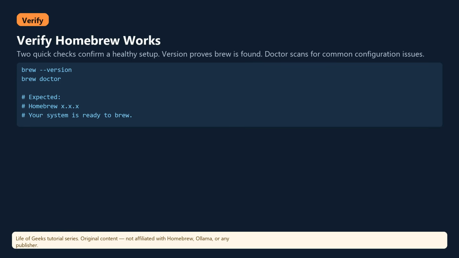Verification takes 10 seconds. Run brew --version. Any version number means success. Then brew doctor. Ready to brew is the green light. Warnings sometimes appear about unrelated tools. Read them, but do not panic unless brew itself fails. If doctor cannot run at all, PATH is still wrong. Fix that before installing anything else. Screenshot a successful doctor output. When something breaks later, you know the baseline was healthy.